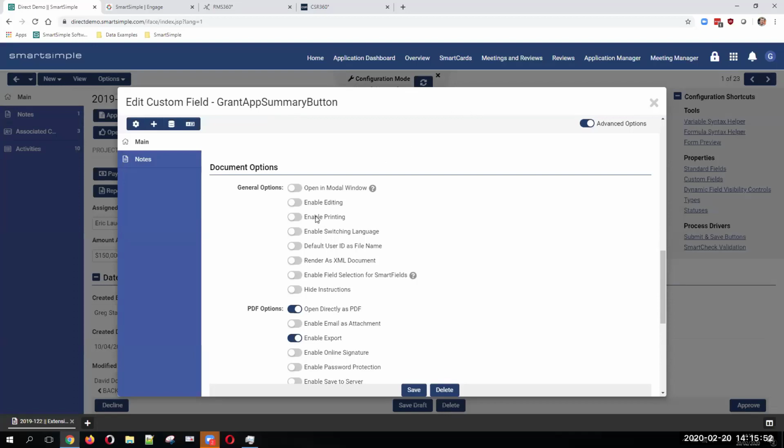We can enable editing, enable printing, enable switching languages if you have translations with SmartSimple enabled. We can define default use cases, so the default user ID, typically the owner or the applicant, could be set as the file name.